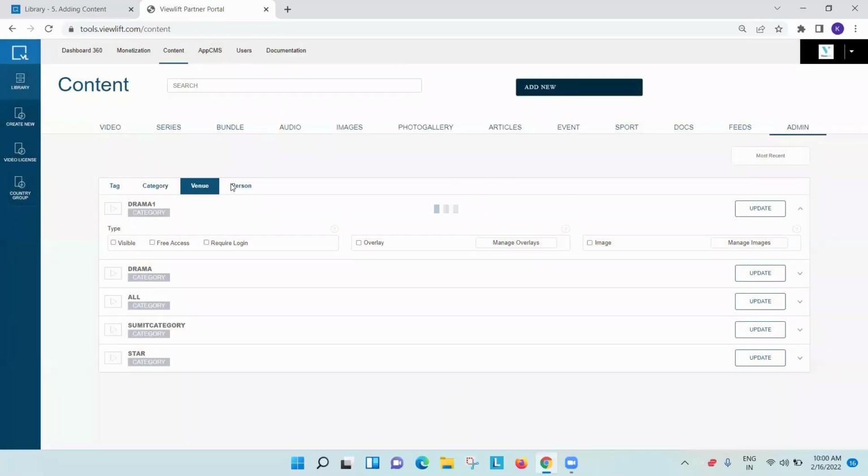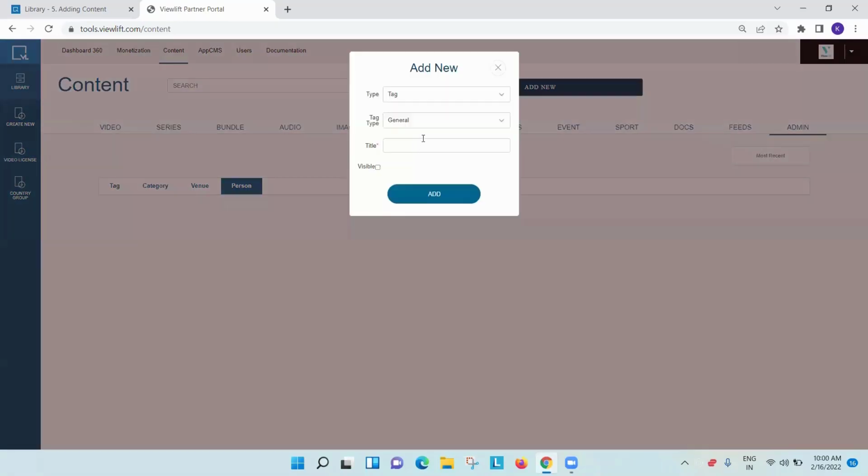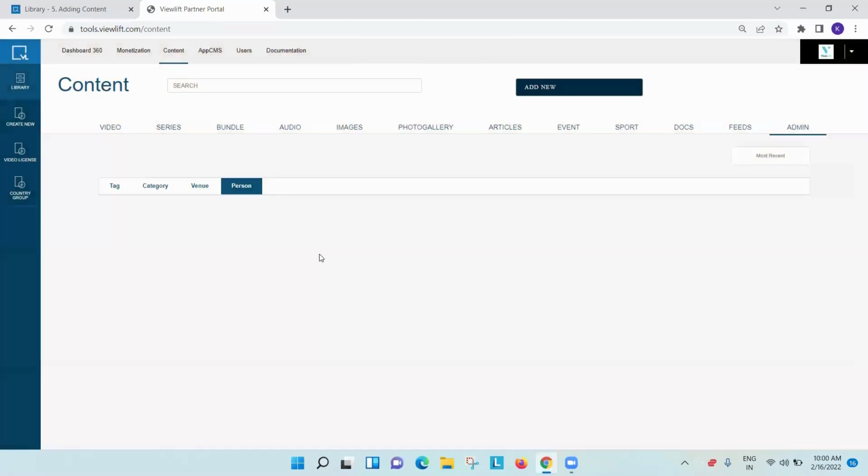Similarly, we have an option to create venue and person from here. If you have to create a person name, we can select person from here, and then a person name will get created. That can be used on the video objects.